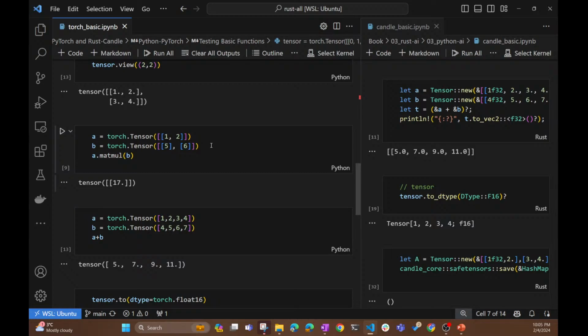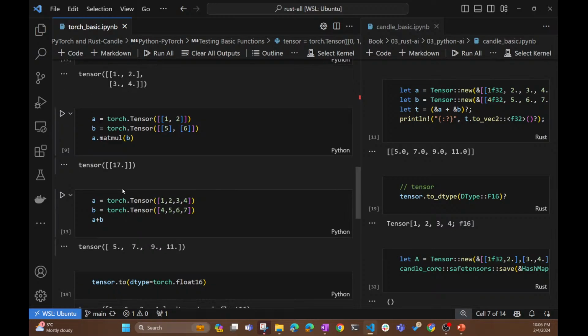And also we can make two torch tensors. A is 1, 2, B is 5, 6. And we can multiply them. This is matrix multiply. So A dot matmul B. That's the matrix multiply. So we can get the 17, right? So this is matrix multiply.